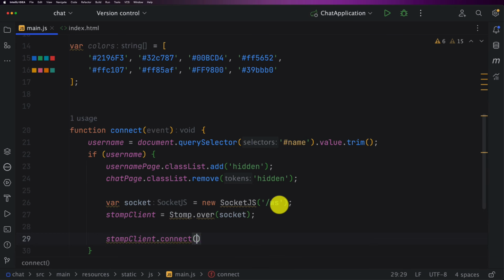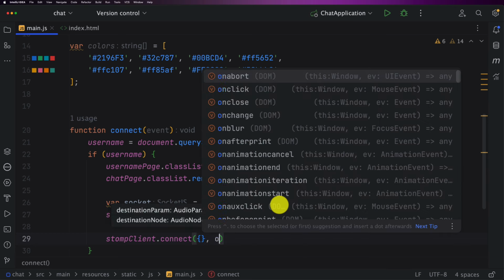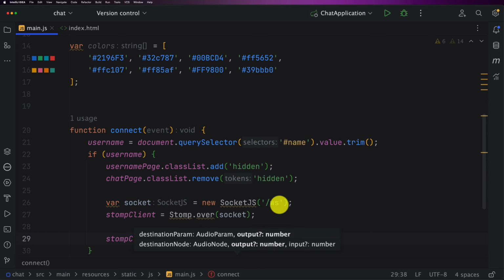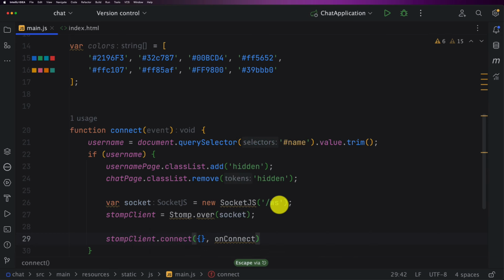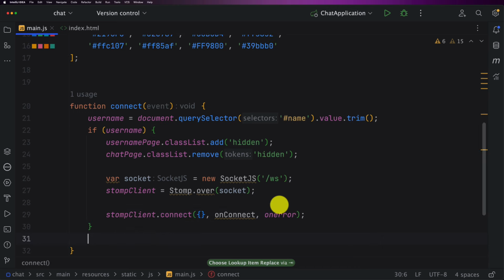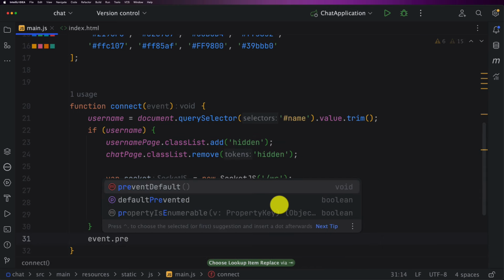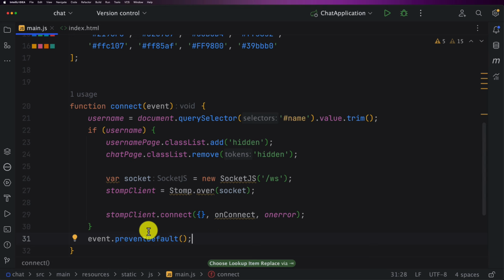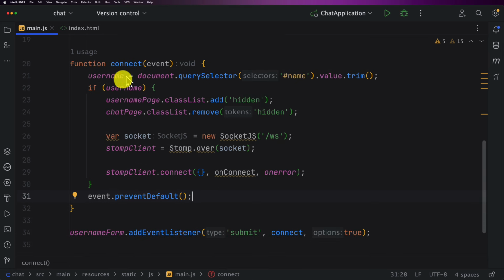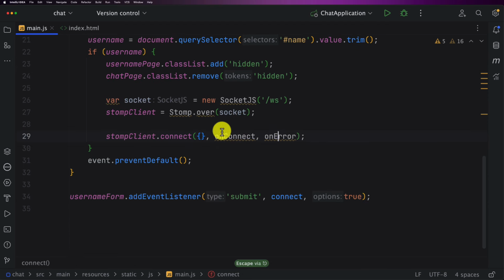And to connect, I need to pass a bunch of parameters. So I have an empty callback, and then I have onConnect. So I need to create a method called onConnect and another method called onError. And of course, I always want to do event.preventDefault. So I want to prevent the default behavior of the form. That's why I needed to inject this event. So as you can see here, we don't have this onConnect and onError methods. So let's go ahead and create them.